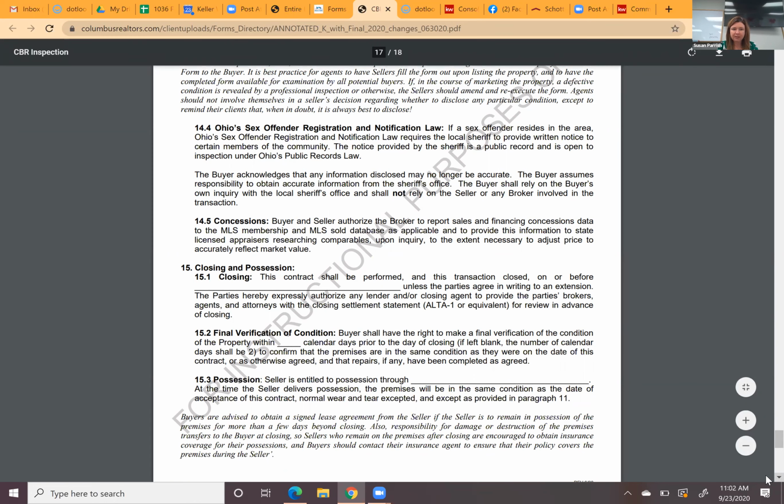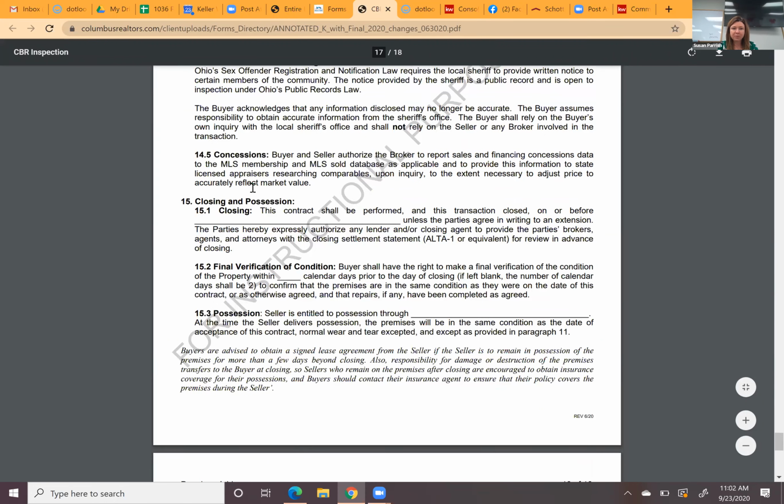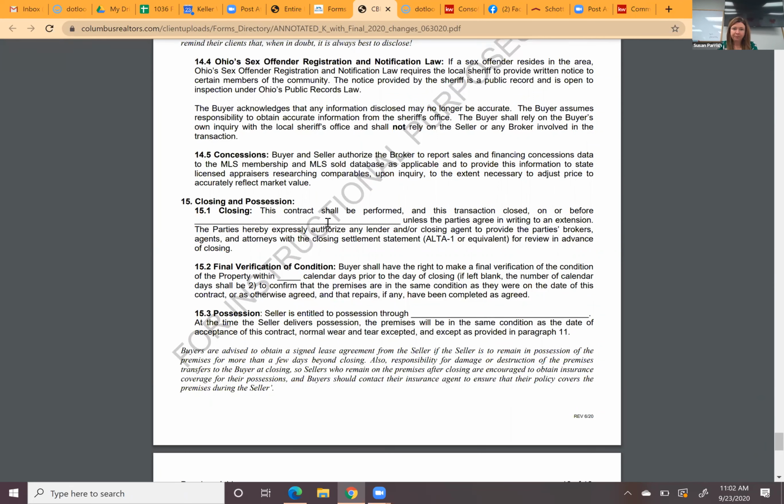Okay, closing and possession. So this is where you're going to identify the closing date. And I guess the discussion that we might have here is possession, right? Closing may happen one day and possession may happen after that. And there are things to discuss, the pros and cons with the buyers and sellers about that. So you're representing the buyer here if you're writing the contract.